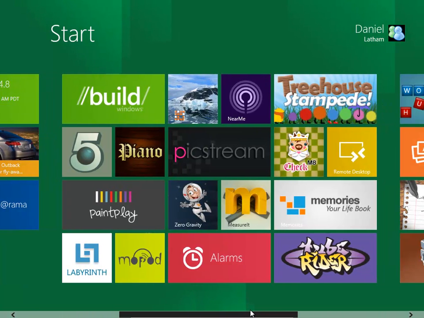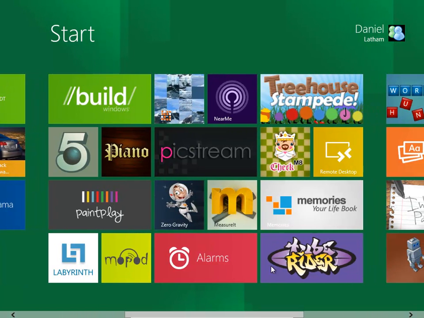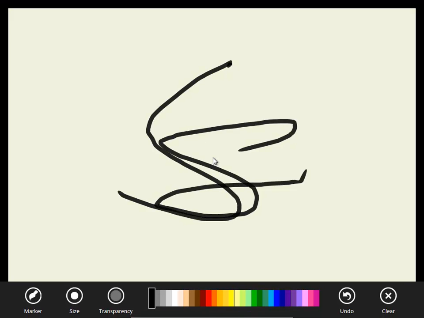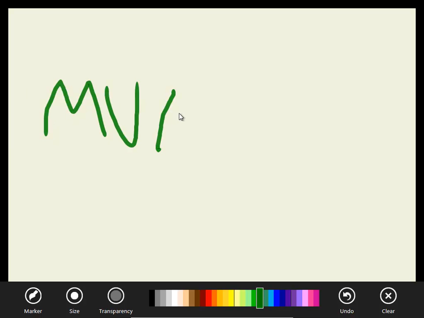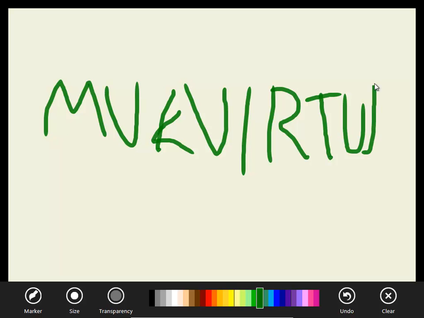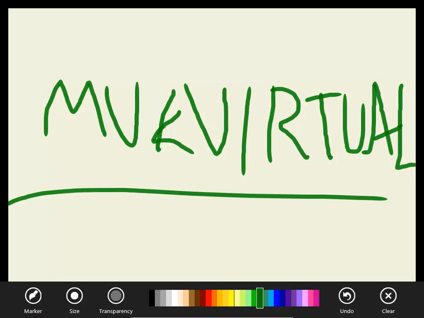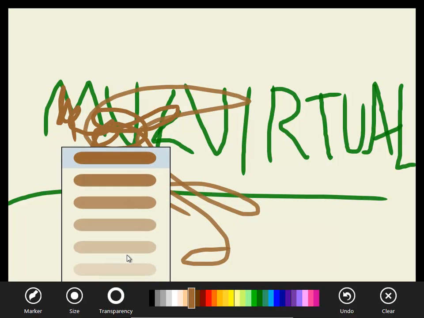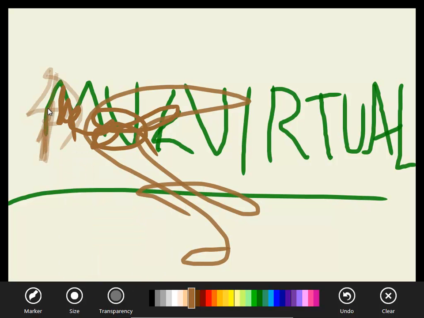These are just examples. Picture stream. I'm not going to go through all of them because it will take forever. But Paint Play here is an example. It's just a simple painting application that will let you paint, and obviously again this is something that will be a lot better with a touch experience. So it's very nice. You can change how transparent it is, so that's solid, or you could make it very transparent so you can still see stuff through it like that.